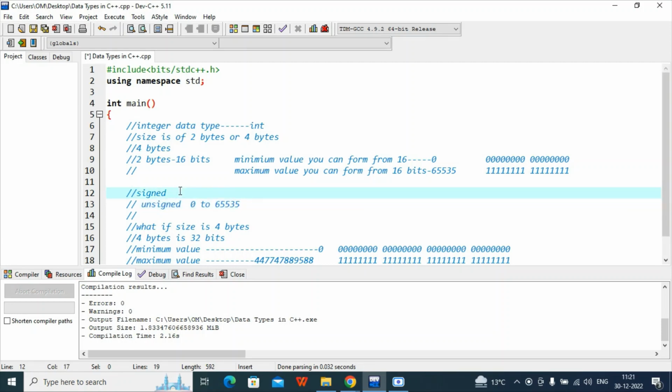What do you mean by signed? When half of the range is negative and half of the range is positive. Half of 65535 is, it is from -32768 to 32767. Half are negative, half are positive.